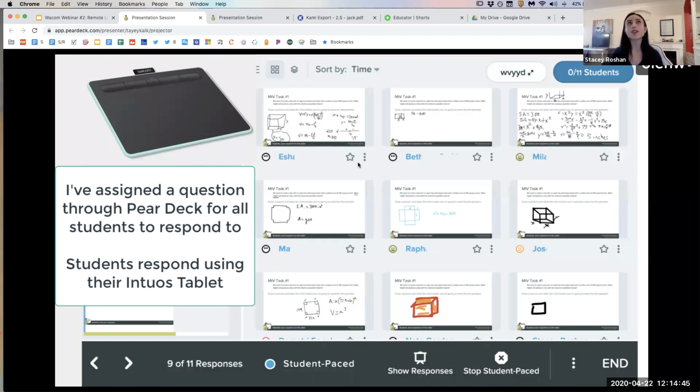Now, this has been so amazingly valuable for me to understand process and how students are thinking about problems. So as math and science teachers, this is so valuable to us, not just seeing the end result, but seeing how students are working through problems.